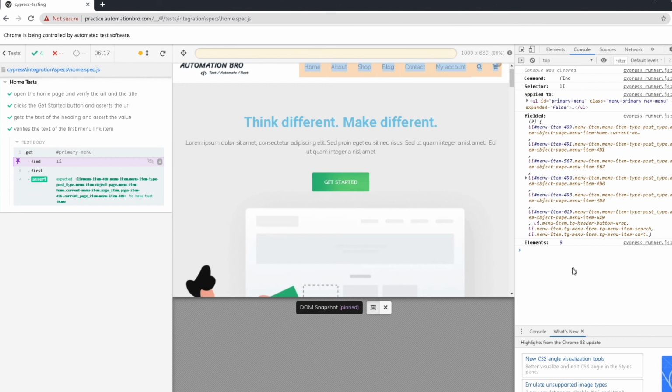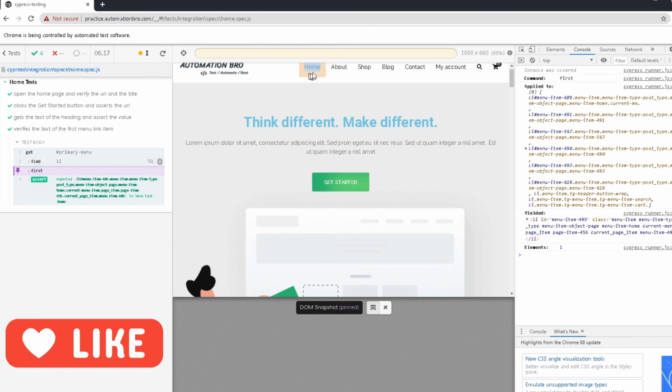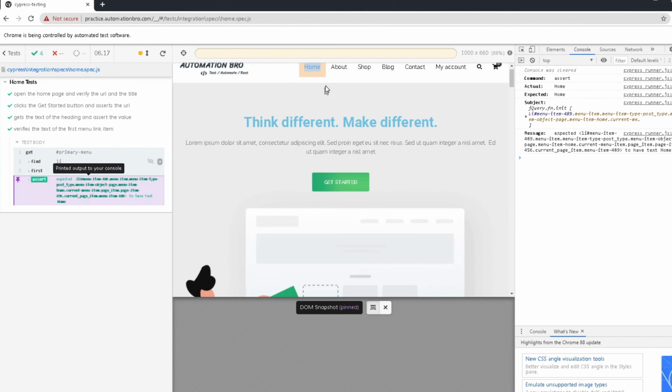The total number of elements we got back is 9. These are all the 9 elements that got highlighted, including these 2 icons too. Then from there, we are saying, hey, from those 9 elements, give me the first one. When I click on that, you can see it's giving me the first one right here. So I got the first item back, and from the first item, I'm saying, give me the text. Once I get the text, this is actually the home right here.